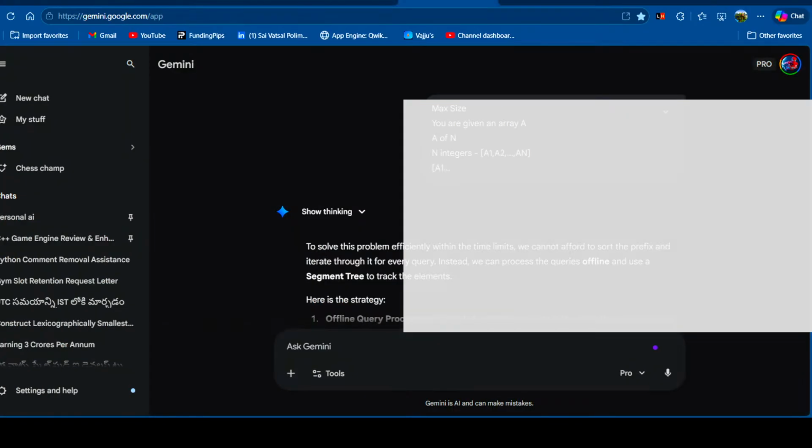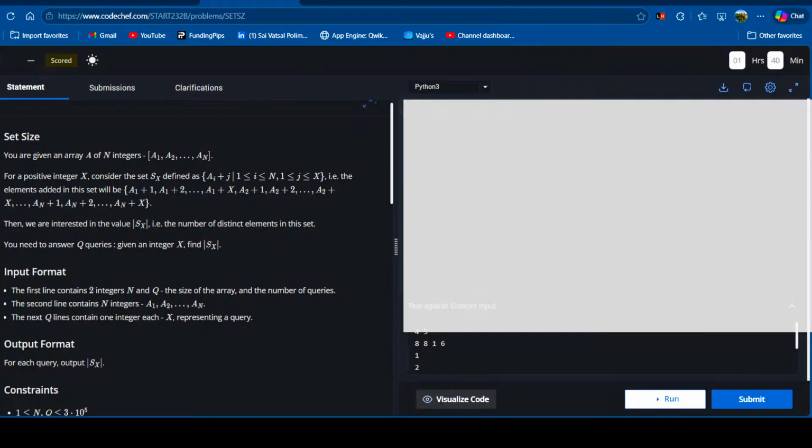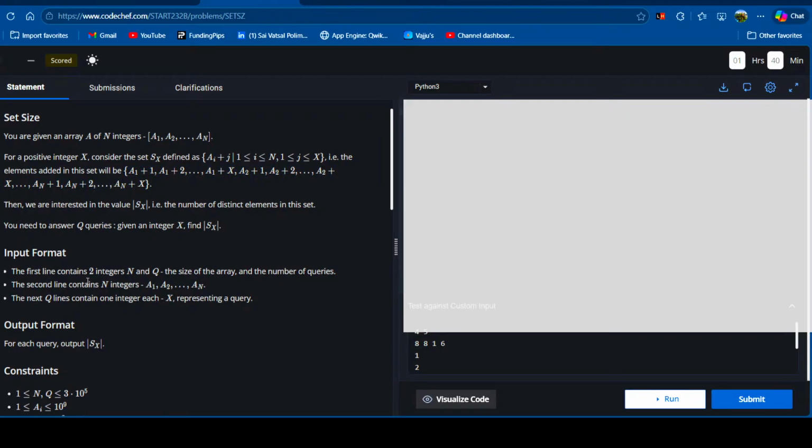I asked ChatGPT about set size. First, I will tell you how to write this code. They gave an infinite sequence of integers, for a positive integer x. It contains only positive elements, considered as a1 plus 1, a1 plus 2, like that, up to a to the power of n and a to the power of x. The input format should be in the first line two integers, n comma q, then the array elements.